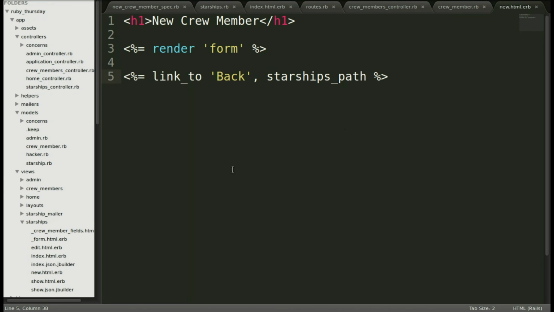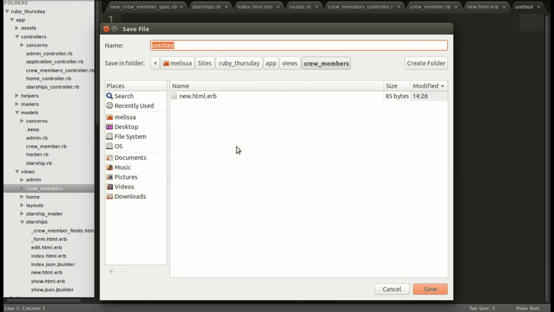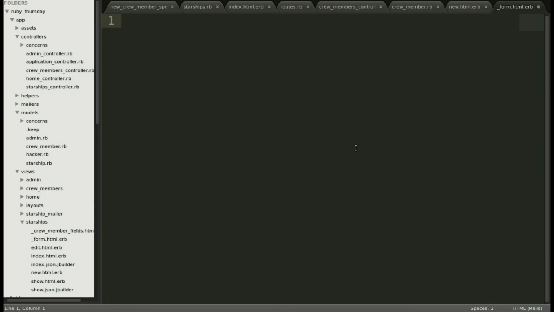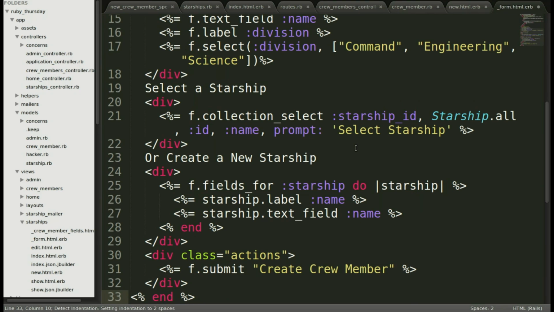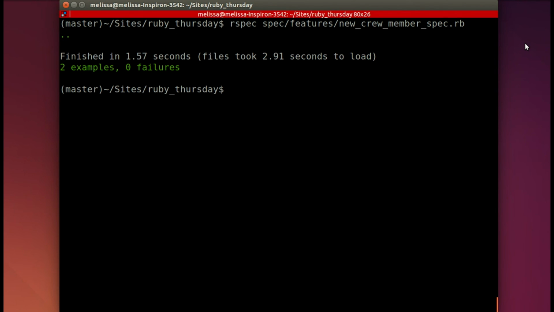Let's put this bad boy in. We'll create a new file in the crew members folder and save it as _form.html.erb for a partial. And now we include the form and save it. Now we'll run the spec again to see if we've missed anything and if we now have passing specs. And we do: 2 examples, 0 failures.